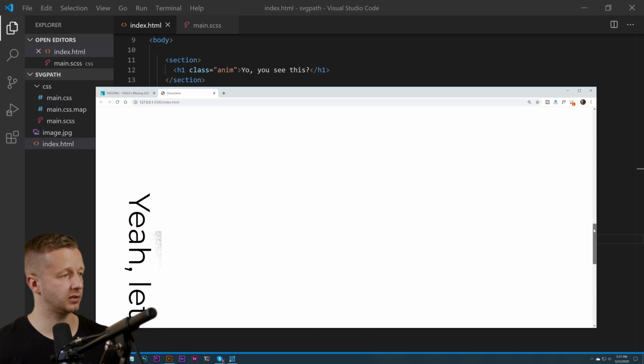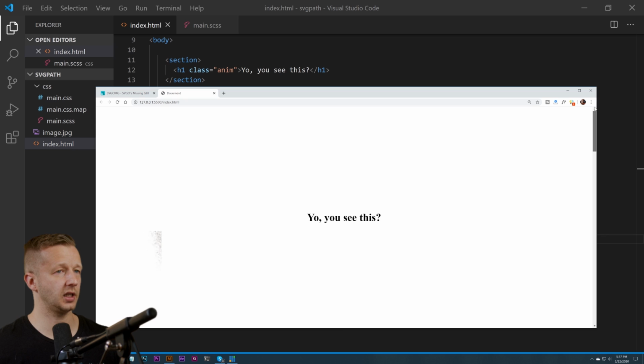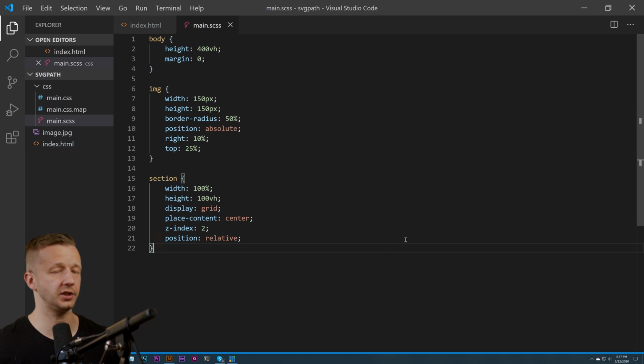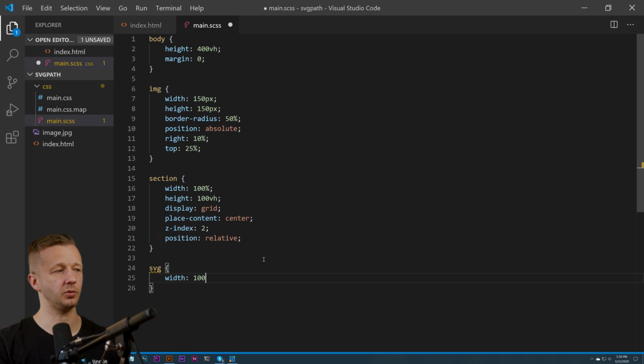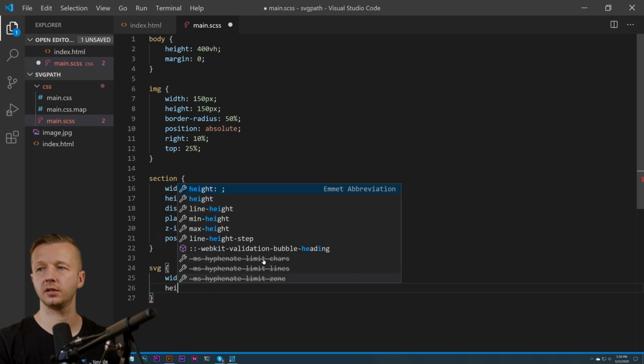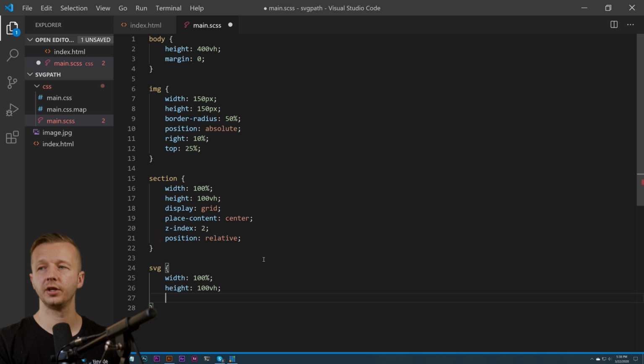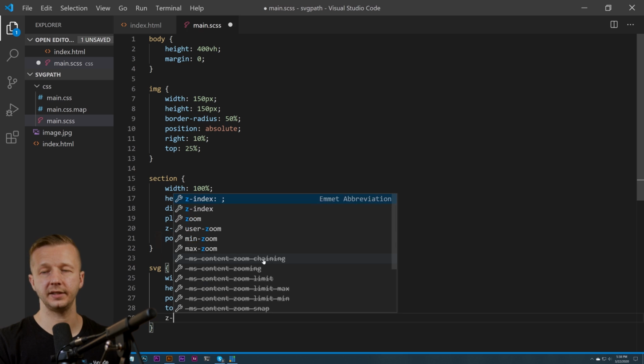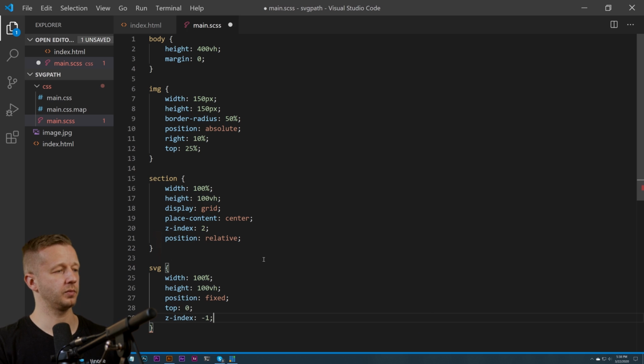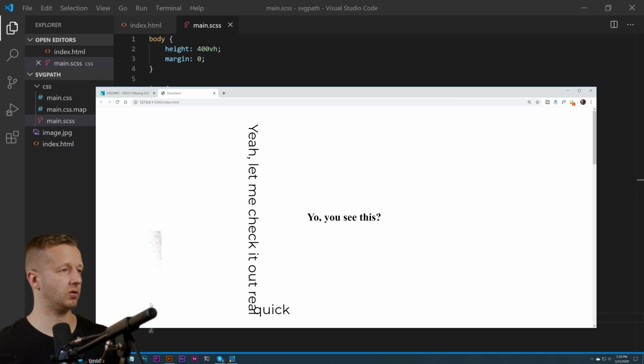To do that, and you can see how it's kind of wrapping around, we have to create a selector in our CSS for SVG. So for our SVG, we're going to say width is going to be 100%, height will be 100 viewport height, position is going to be fixed, that's what's going to get it all the way up to the top, as well as top 0, and then z-index we're going to put -1. So now we see it right here.